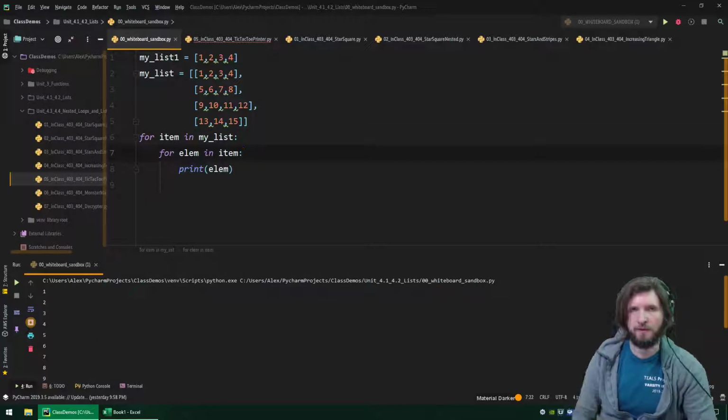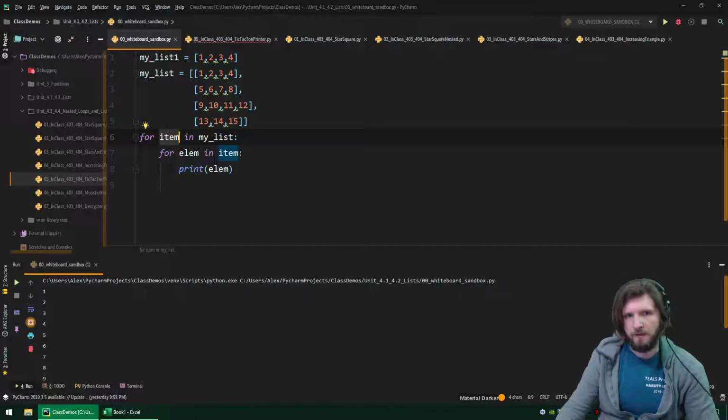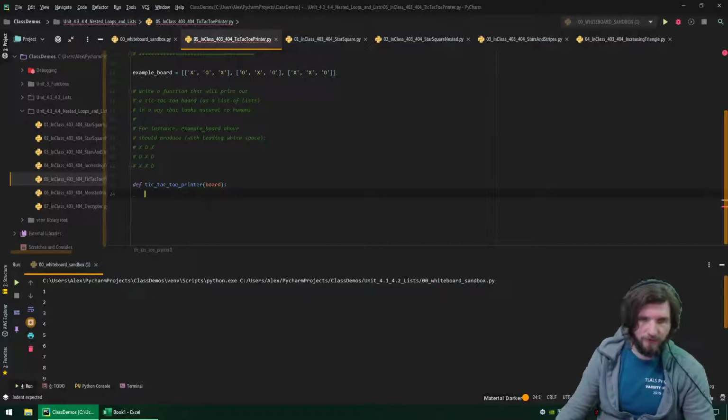Whereas otherwise, in a while loop, you would have to start things at maybe a counter of 0, and it's going to go up to whatever len is of item minus 1, right? So anyway, let's get back to tic-tac-toe.